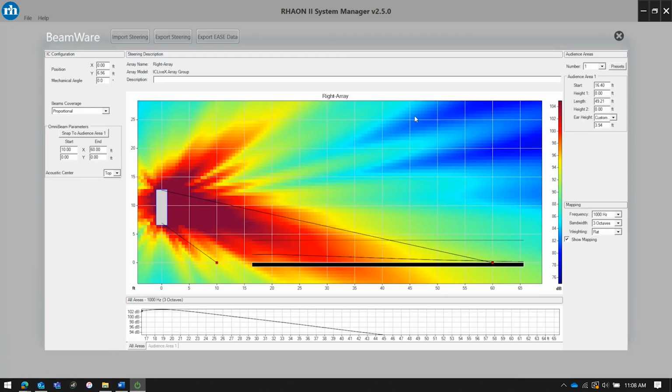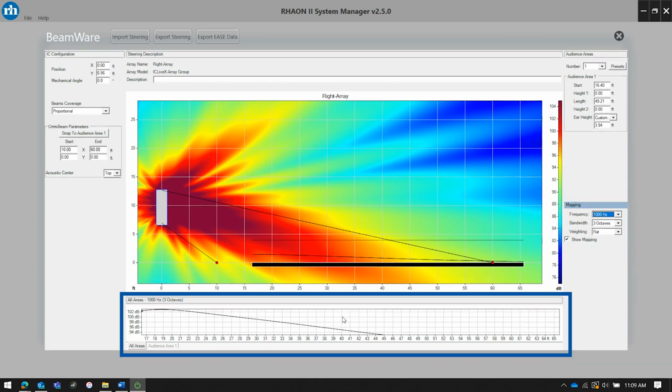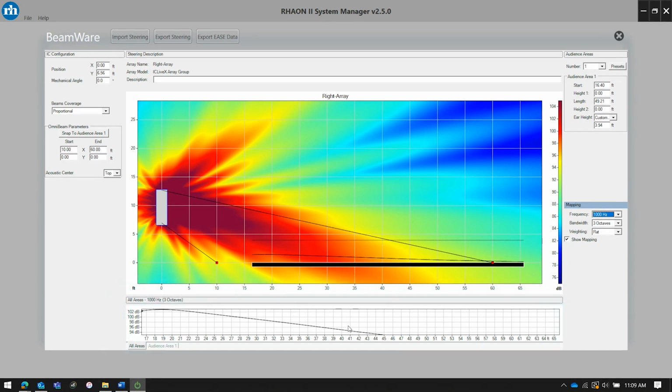I'm going to open up the Beamware window so we can get our first look at the new OmniBeam workflow. If you're familiar with Beamware, you should notice a lot of similarities as well as a few key differences. In the top left corner, you'll find the mechanical position of the loudspeaker. In the top right-hand corner, you'll find information about the audience areas in the project. On the left-hand side, you see our new OmniBeam controls. On the right-hand side of the screen, you see the mapping controls. And on the bottom of the display, you'll see our SPL over distance graph.